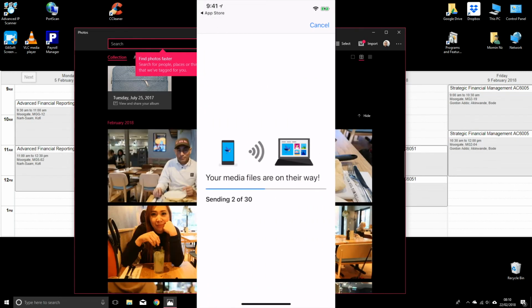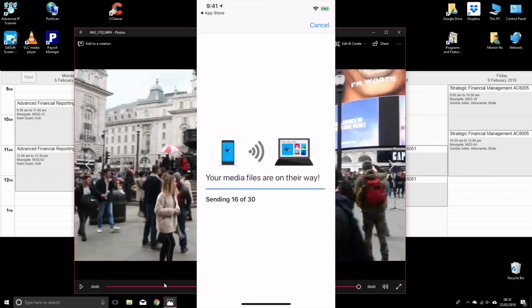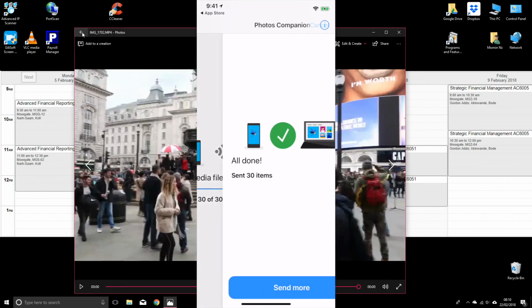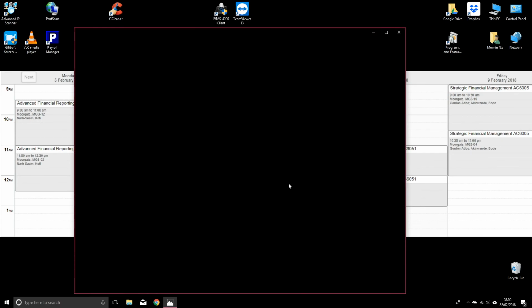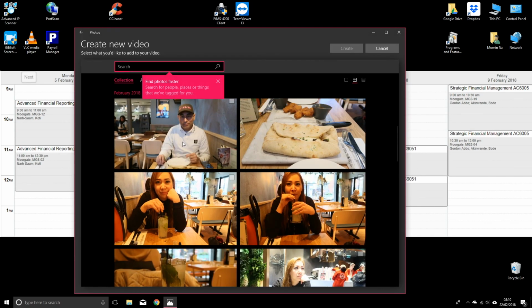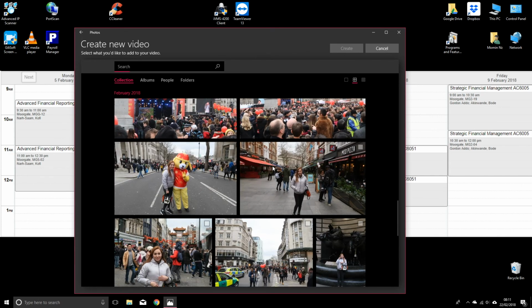It says preparing to transfer. You can just see the speed. It is amazing. It's all over Wi-Fi. It's not connected to any sort of cable, the iPhone. And here we go. The photos and the movies have all been transferred. I hope this was helpful, and guys, see you in my next video.